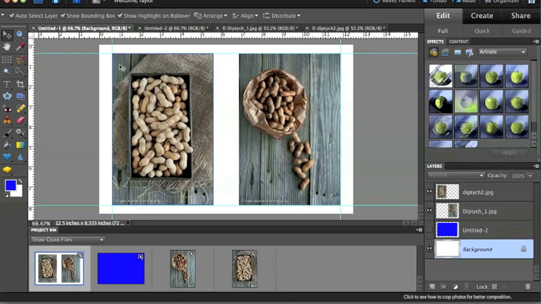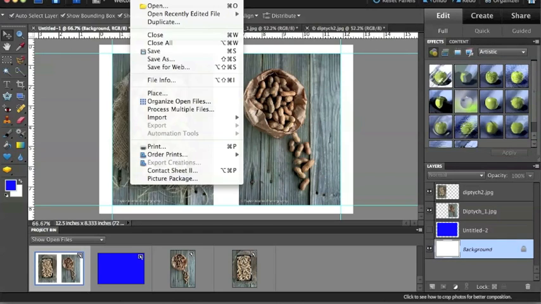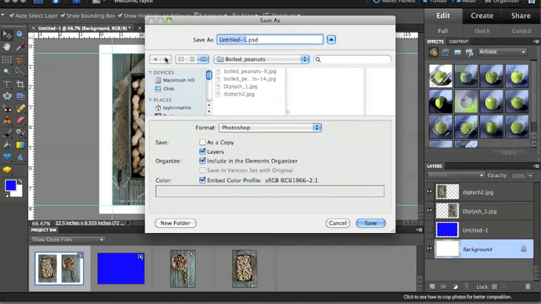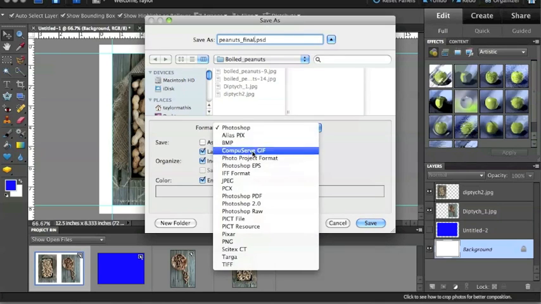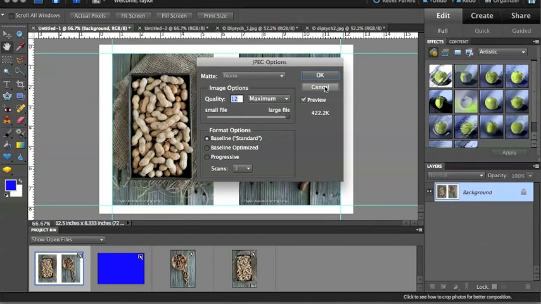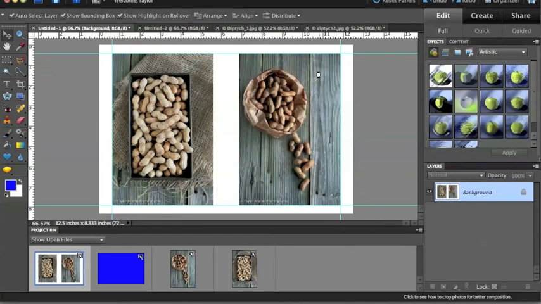They've got an equal border around it. It's pleasing to the eye. And when you save it, these rulers don't get saved, so don't worry. To save our file, we go File, Save As, call it whatever you want. I'll call it Peanuts Final. And then I'm going to save it as a JPEG. Save it in the folder. And there we go. It is saved.